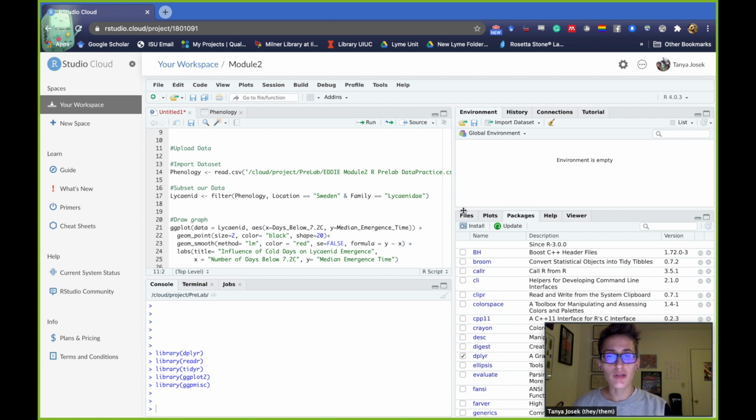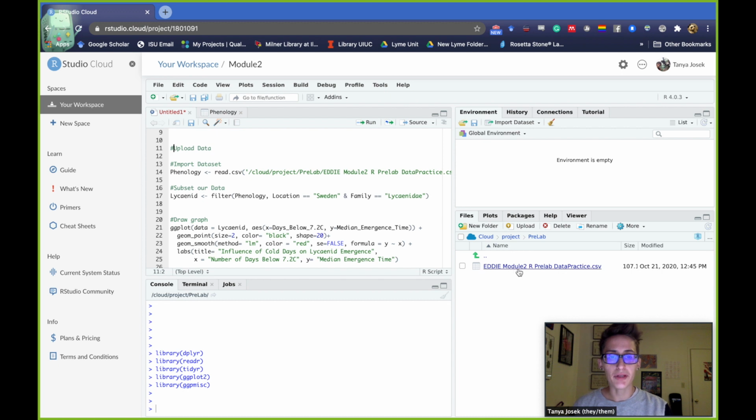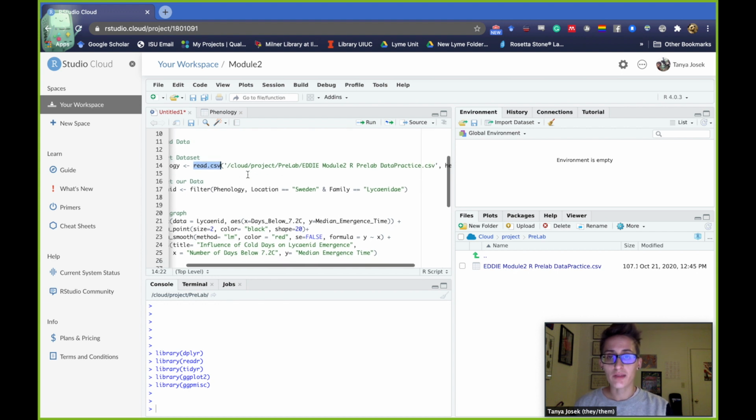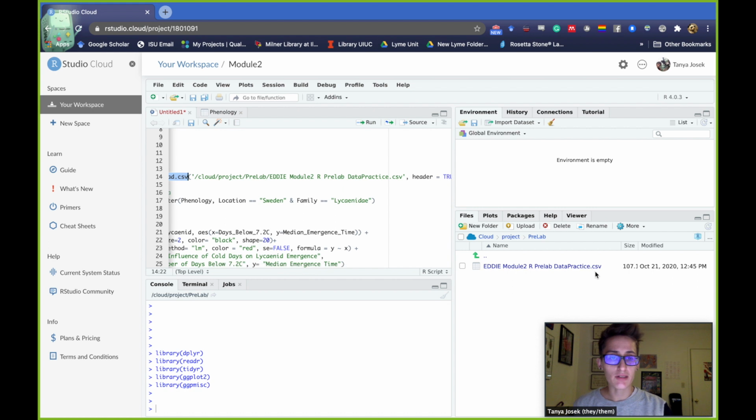So if we go to files, we've already uploaded our data. So now we can go ahead and go to import dataset. Here you're going to see this read CSV. This is telling the system to read a CSV file, and that's the type of file that our data is in. And then following that, you'll see this long bit of code saying where that file is.